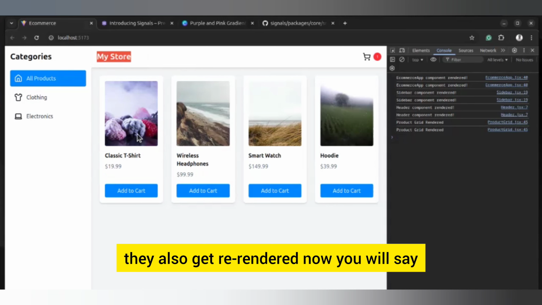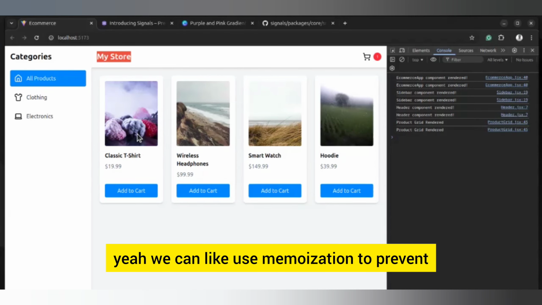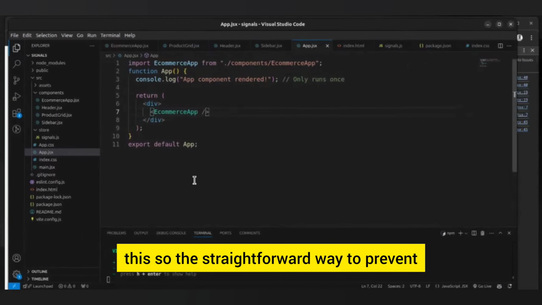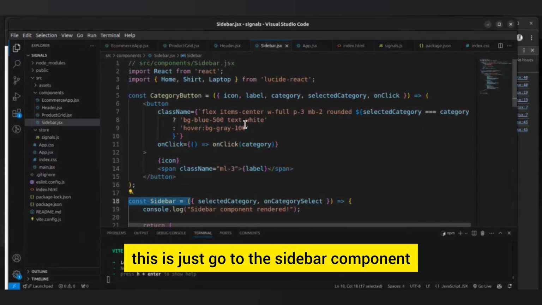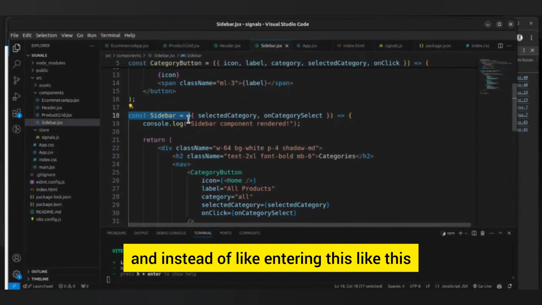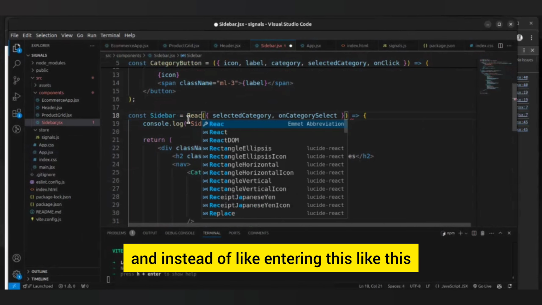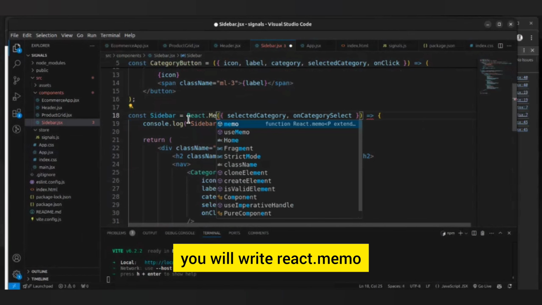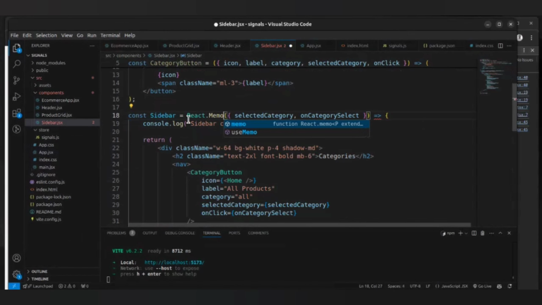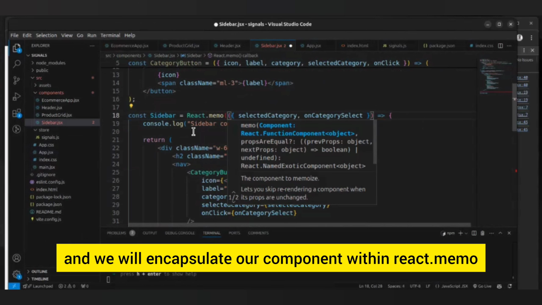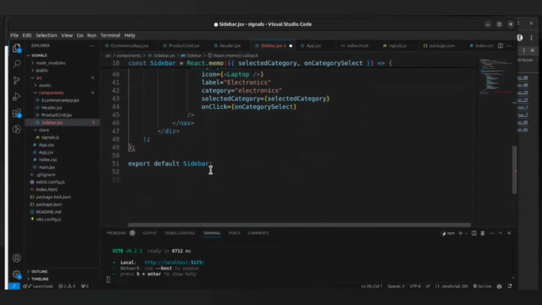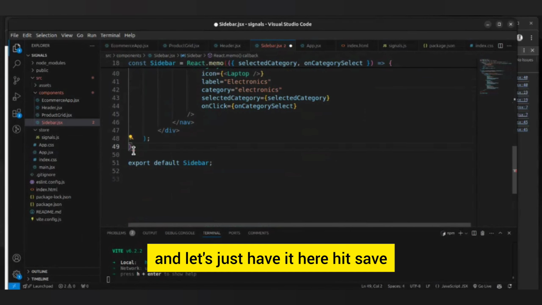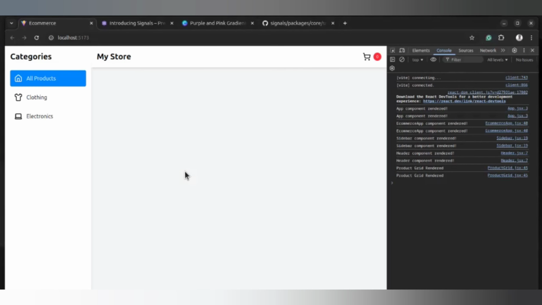Now you will say, yeah, we can use memoization to prevent this. So the straightforward way to prevent this is to go to the sidebar component, and instead of exporting it like this, you will write React.memo, and we will encapsulate our component within React.memo. Hit save. Now hit refresh.